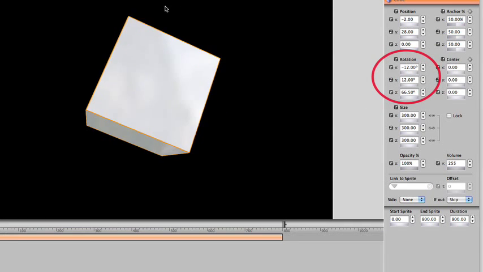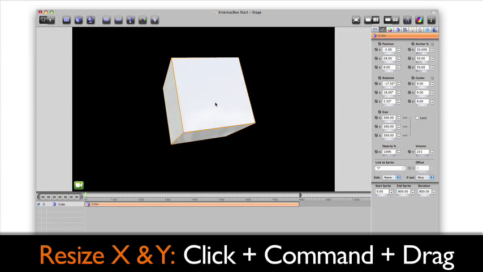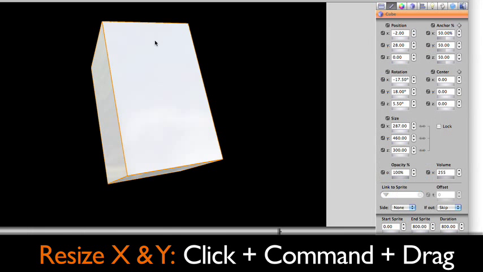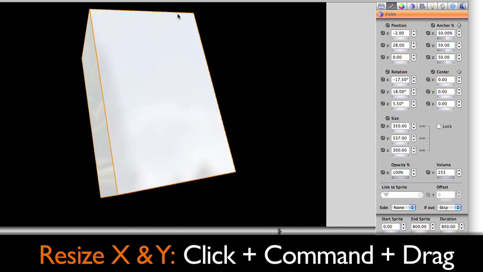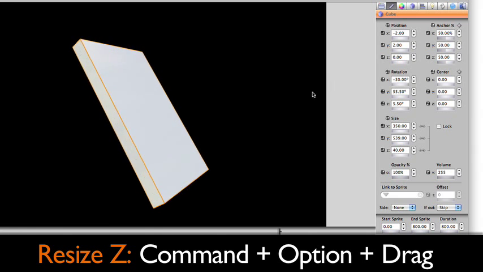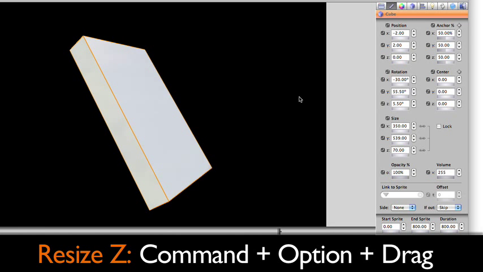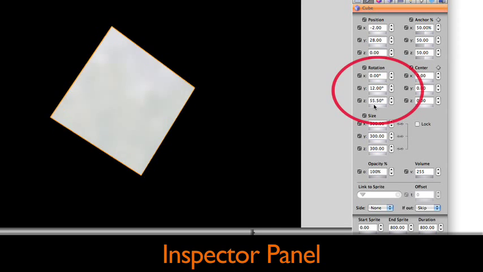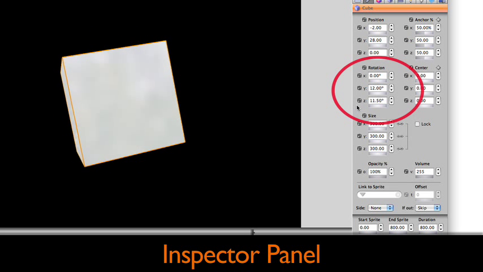Z axis. Resize the cube by clicking on it and holding. Then press the Command key to drag and resize on the X and Y axes. Hold down Command Option and drag to resize on the Z axis. You also have complete control of all the attributes over on the inspector.